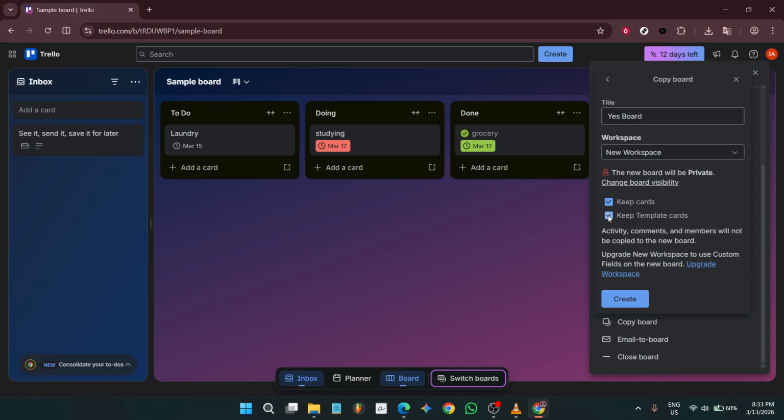Be mindful that when copying across workspaces, some items, like members who aren't in the destination workspace or certain power-ups, may not transfer exactly as they appear on the original. Choose only what you need to avoid clutter.